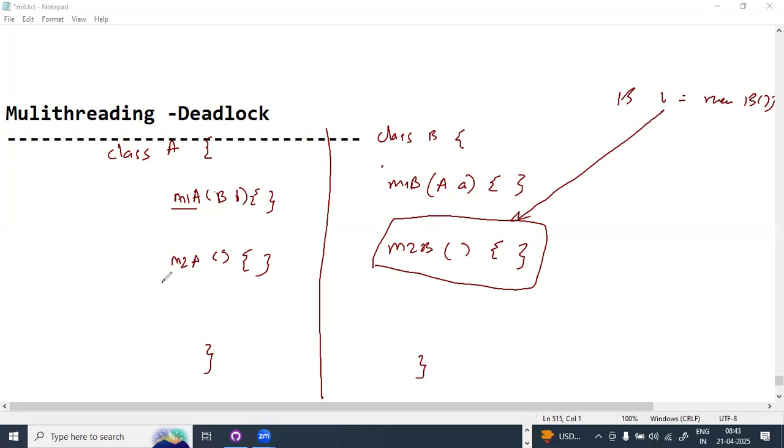Similarly, I want to call this method, right? How can I call it? A equal to new A, A dot M2A. Simple. I want to call this method. There is no problem in this method at all, right?